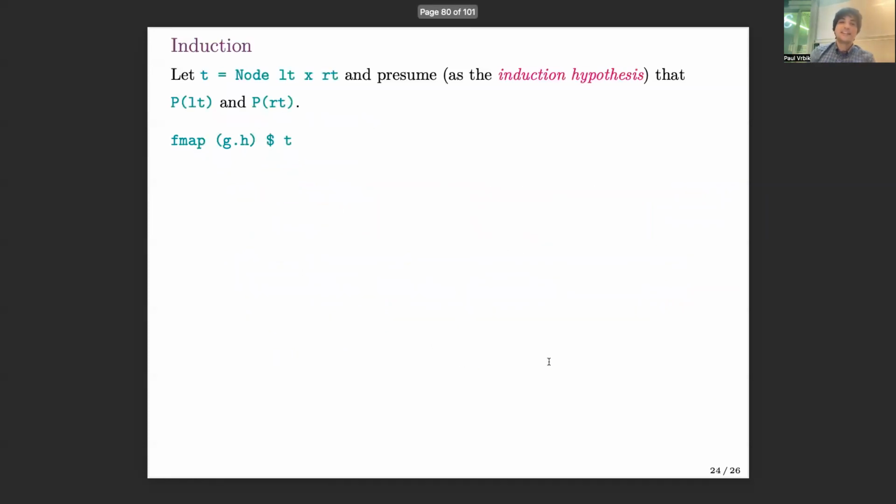Now very quickly, let's go through the other one, the inductive case. So let T be an arbitrary tree. Because every tree has to pattern match against this, right? It has to be comprised of a possibly empty left tree, a possibly empty right tree, and X. So a tree is something that's either a left tree or a node, a value, and either a right tree or a node. Okay, and presume the induction hypothesis for PLT and PRT.